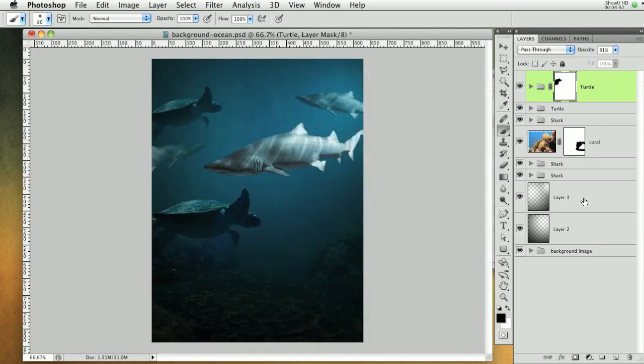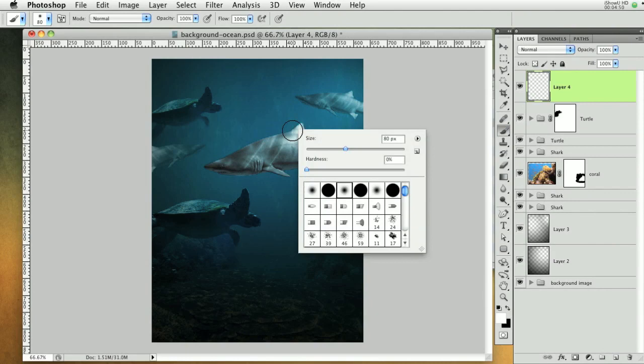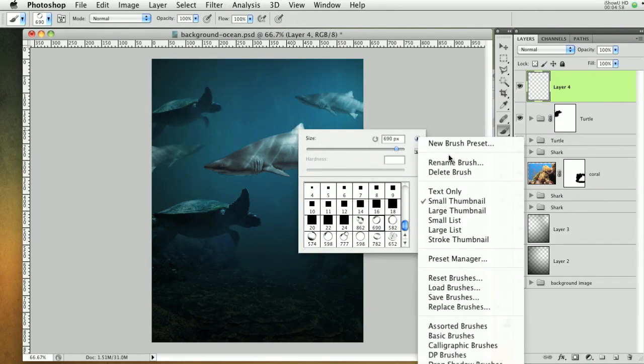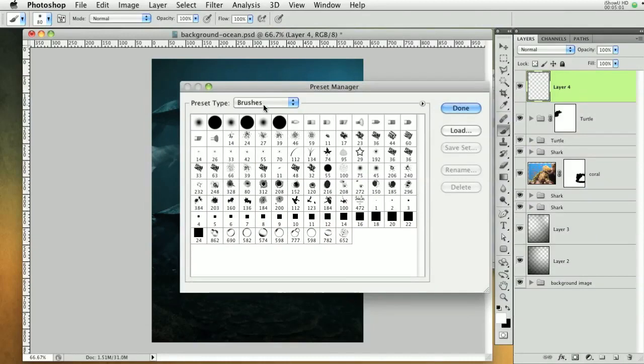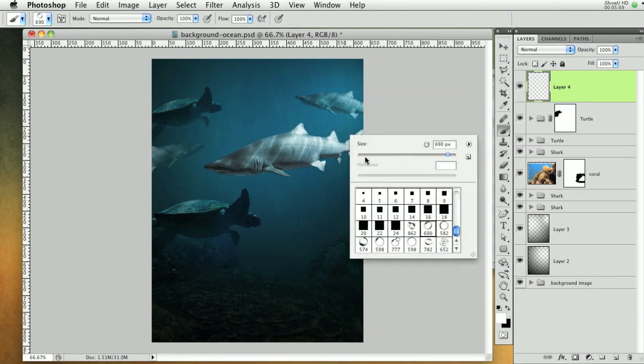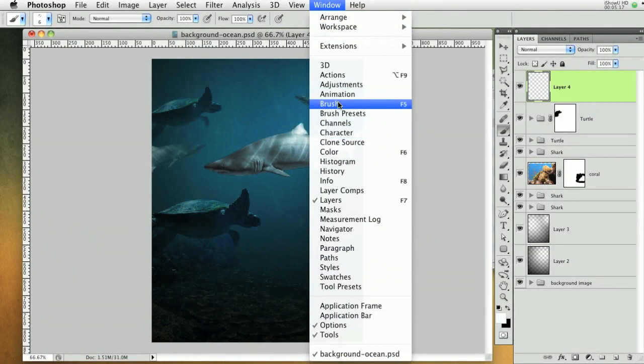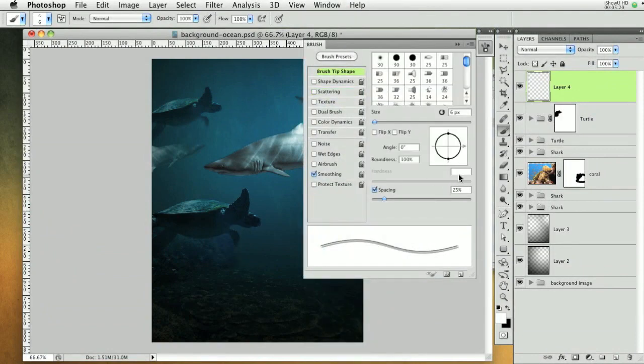Alright, let's create some bubbles, some air bubbles. So above everything, I'm going to create a new layer and right click and load in our bubble brushes. Mine's already loaded in. If yours isn't, you can click this arrow and go to your preset manager and make sure on brushes and load the bubble brushes. So I'm going to choose this one, which is a single bubble, and then I'm going to change the size to about 6 pixels, and then go over to window and brush, and we're going to modify the brushes just a little bit.